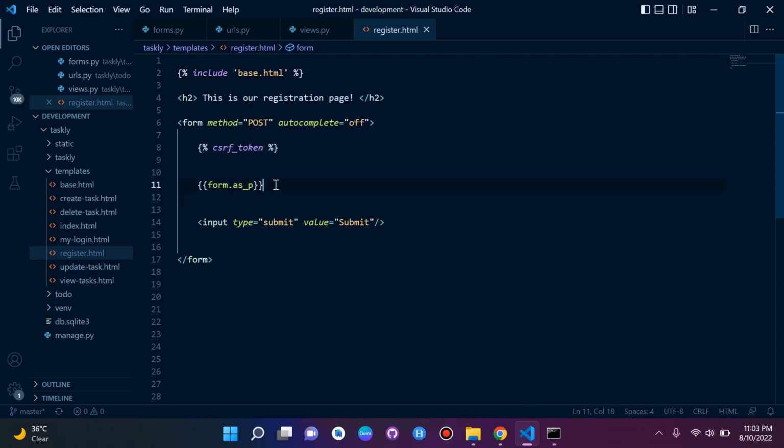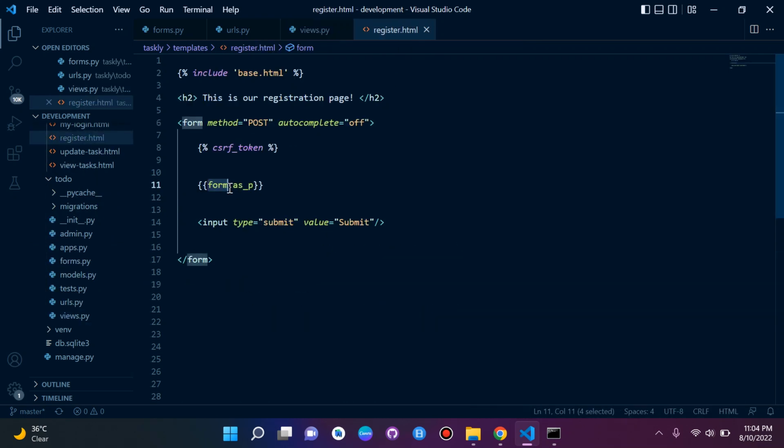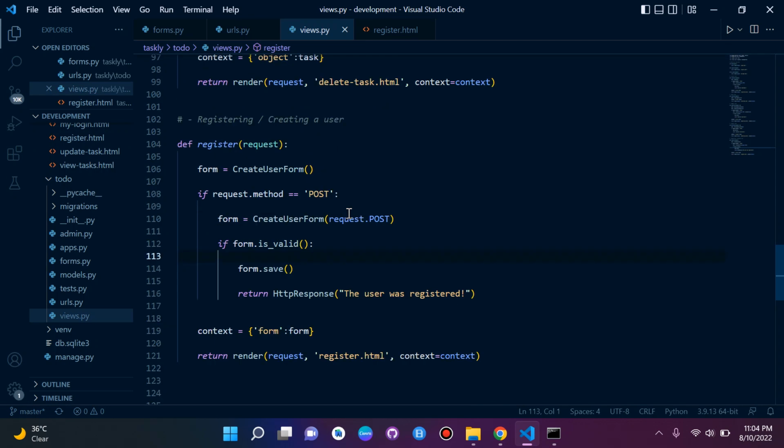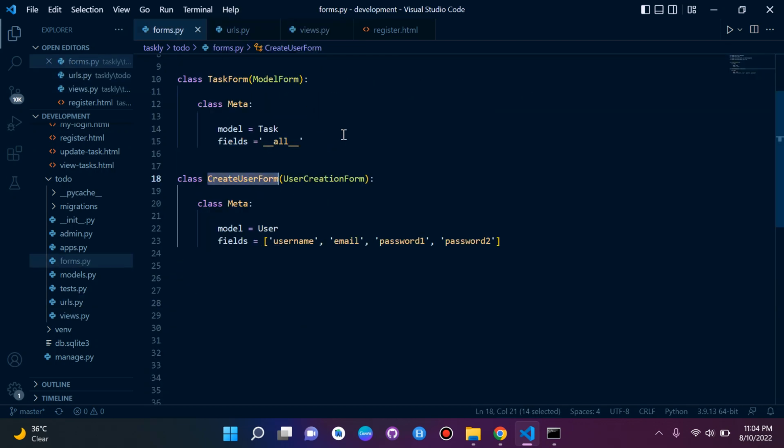You can say form.as_p. So here's our form that we pass here, our key to our form. And we of course have our submit button to submit this. Okay, so make sure you have the same HTML markup as me. So we have our views, our URL, and our form all ready.